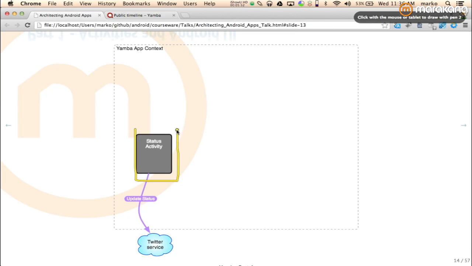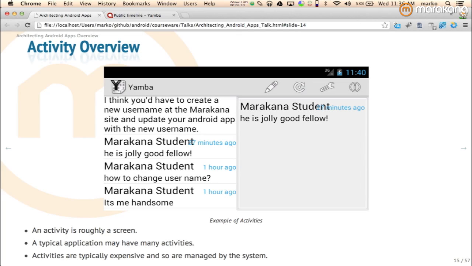The gray box here represents our activity. It represents one screen. And that's going to be where we type in the status update, "hello from AnDevCon," press the update button, and that actually makes the web service call to the cloud and posts the message, right? So, like I said, the very first thing we're talking about is activities, and activities are roughly screens. They represent a single screen in your application.